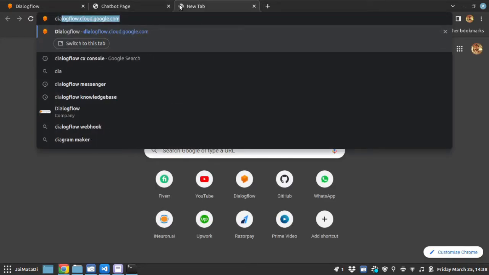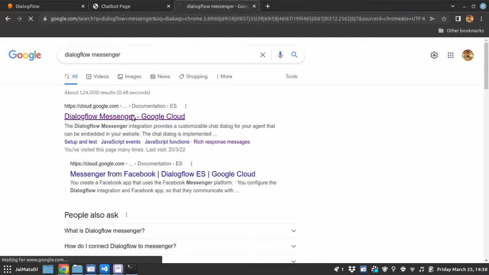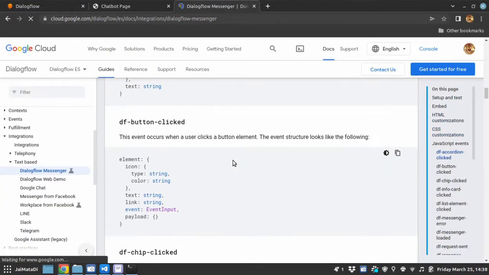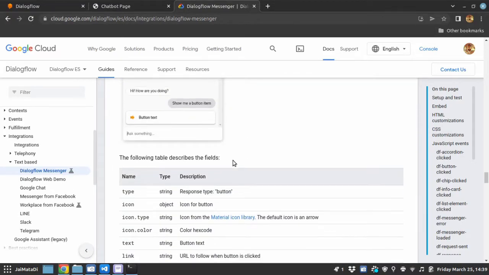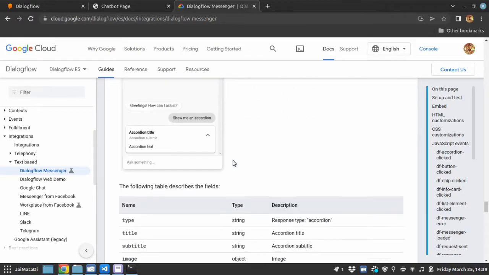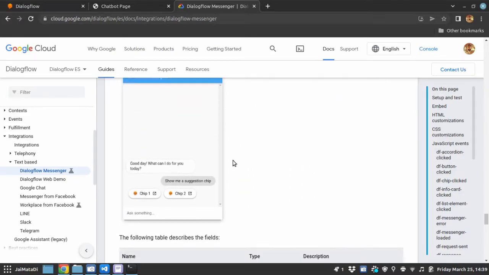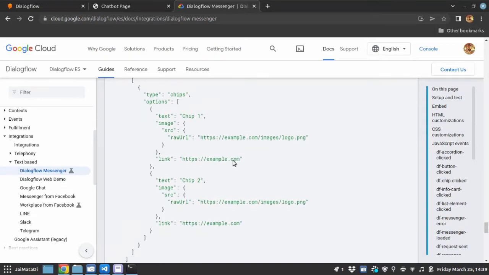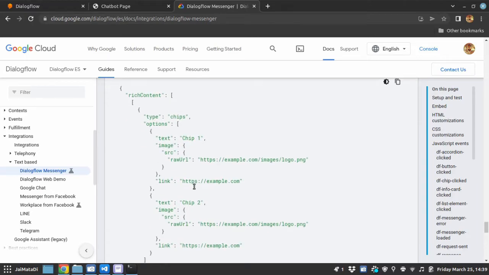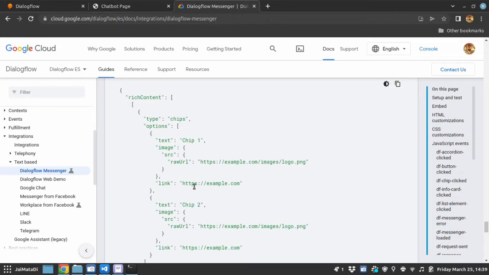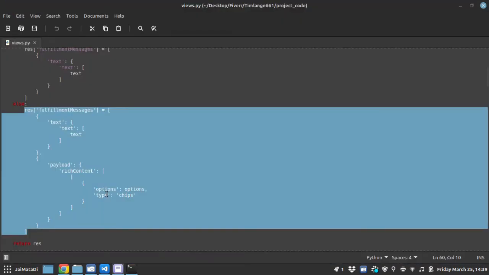And if we go to the Dialogflow Messenger help manual, and go to the bottom of this page, we will see image, button, list and suggestion chips. So the suggestion chip has this kind of format, options and type. An option can be a button or anything that the chips support, but we will use simple text which can be sent back to the chatbot as a message. So I have created a simple response. Let me copy this. We will use this.